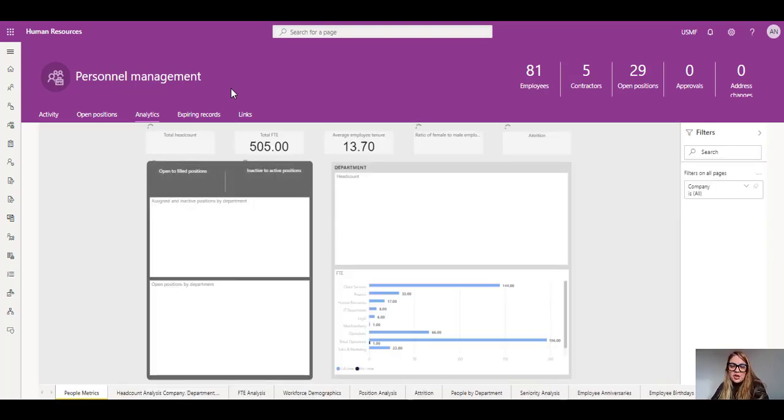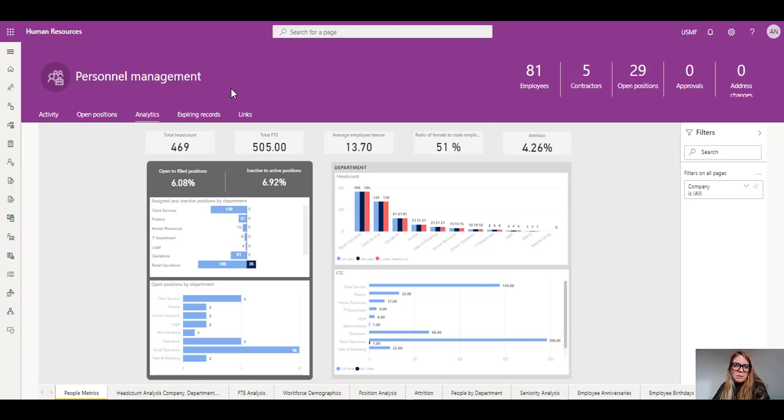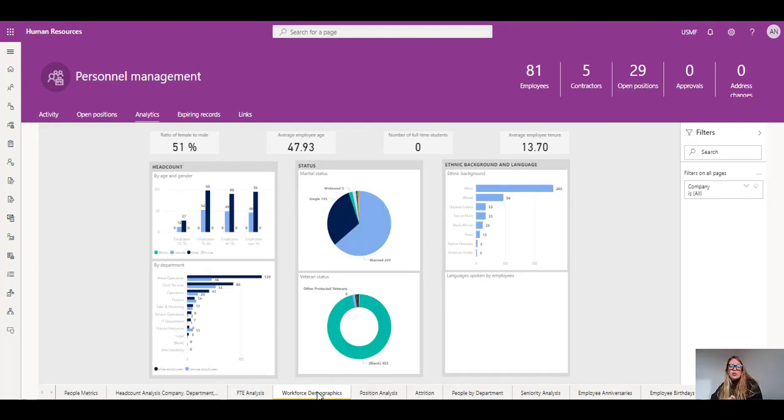in HR, that are of course something really interesting, because they take all the data from our employees and from our data that we're managing daily, and they create these reports powered of course by Power BI. And here we can see how many things we can do. So we can see the full-time employment analysis, we can see the people by department, we can see the employee birthdays, and we can see something that I really like, that is the workforce demographics.